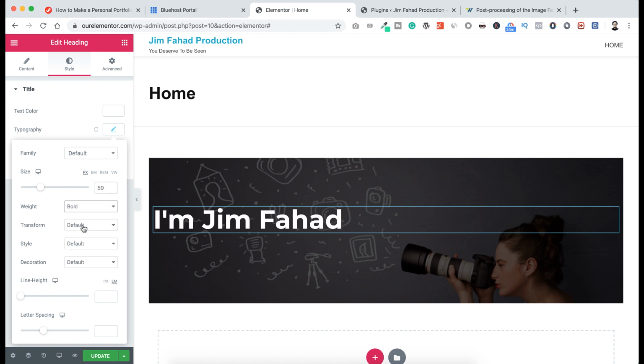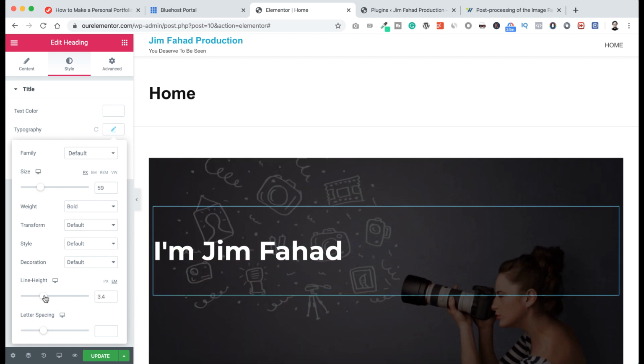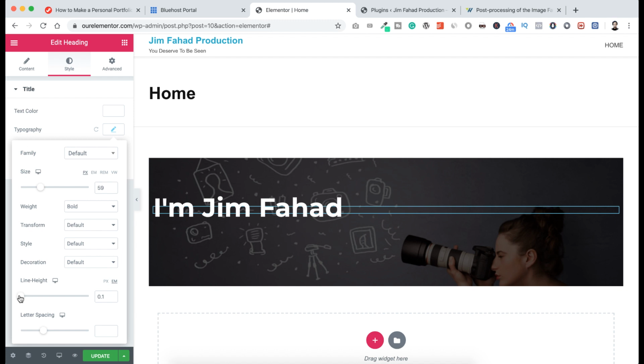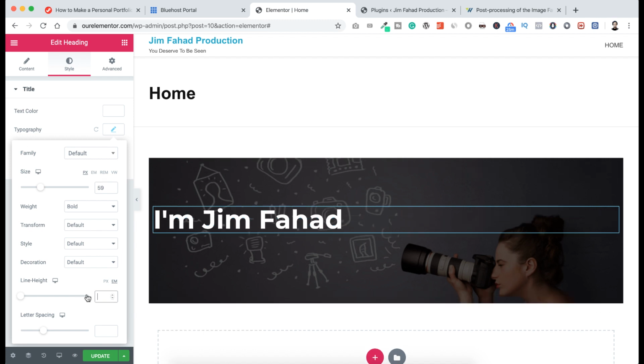And from transform, you can make it all uppercase, or you can make it all lowercase, or you can keep it default. Also you have options for line height, so you can increase or decrease the line height of this text. I'm keeping this default. And here's the option for letter spacing, so you can increase the letter spacing like that. You can decrease the letter spacing like this, but I want to keep it default. I'm just showing you what's possible.